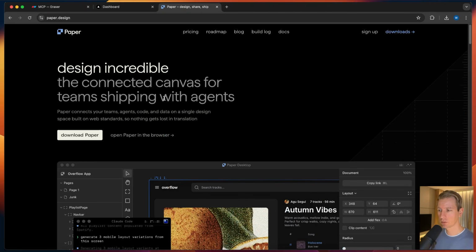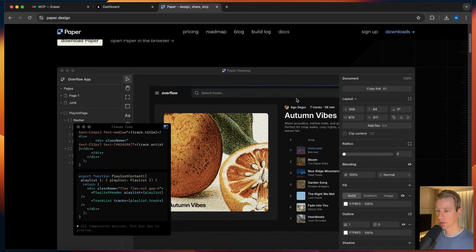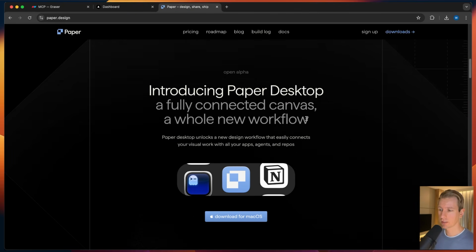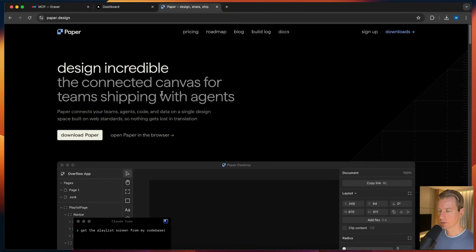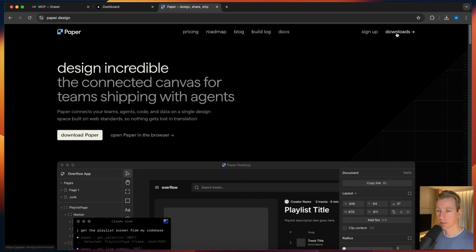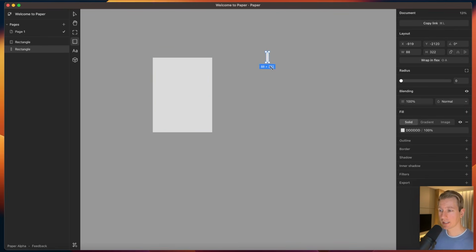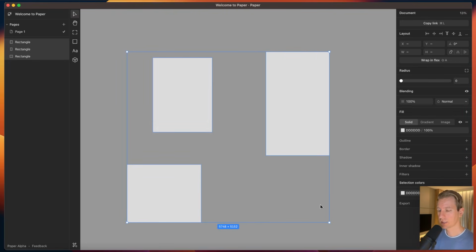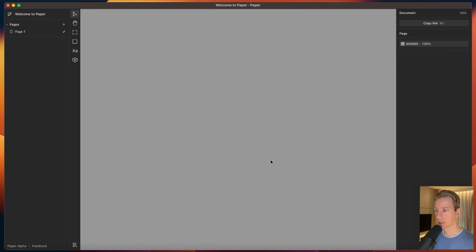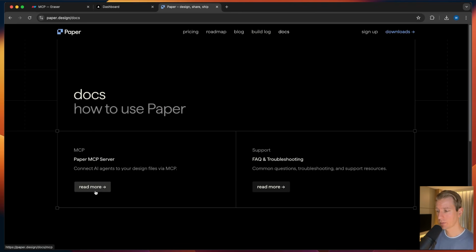So this is a bit of a new tool. It's been going viral and a lot of people are using it with Claude Code and looks really interesting. And it's more designed for shipping with agents. So there is a desktop application. So I opened up the desktop app, and this is a canvas that you're used to, but it has pretty powerful MCP capabilities here. So if we connect this to Claude Code, so here they describe Paper MCP server.